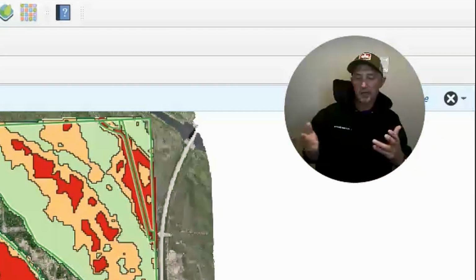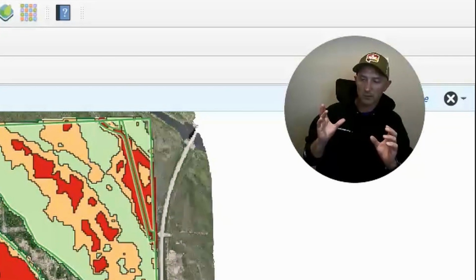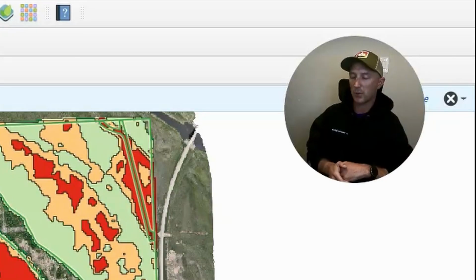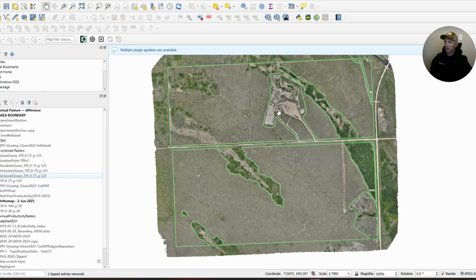I don't like the DJI Pilot 2 app for making waypoint missions if you need to be very particular about where you're putting the points. So, just as a quick overview, this is a pasture project that I was working on.